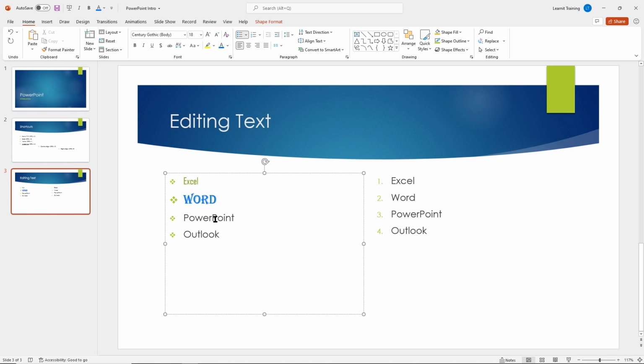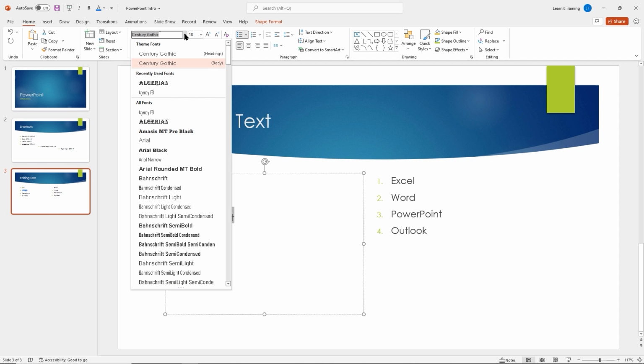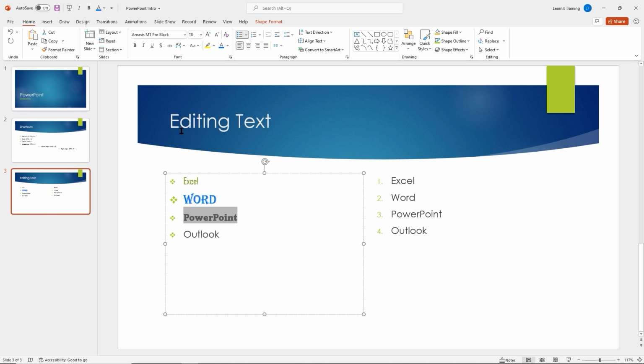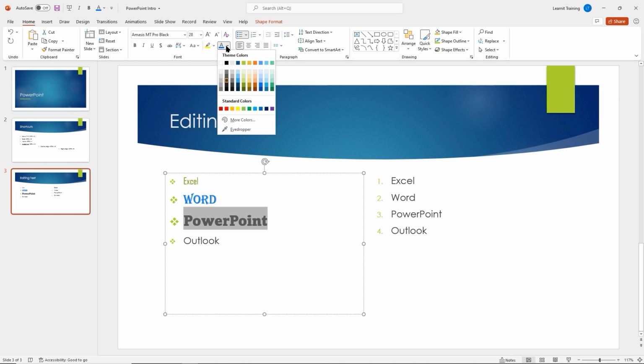And then PowerPoint. Just go ahead and grab PowerPoint. This time I'll go back to the menu. And let's see what our next font is here on our list. So we have this font here, which is hard to pronounce. I'll make this a little bigger, maybe give it 28. And I'll give this another color here. Orange for PowerPoint. Very good.